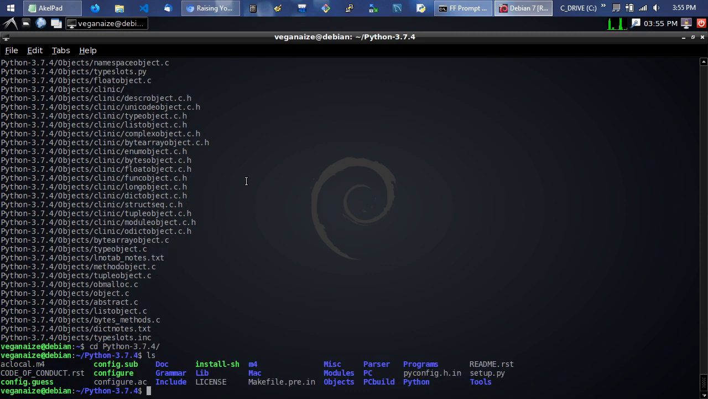And the bright green stuff is executable scripts. And then the dark blue stuff is folders. And the light gray stuff are just text type of files. Okay, so where are we in this step now? We've extracted, we've changed into the directory. Now we're at the configure step. This is pretty standard right here, so I'll go ahead and clear it.